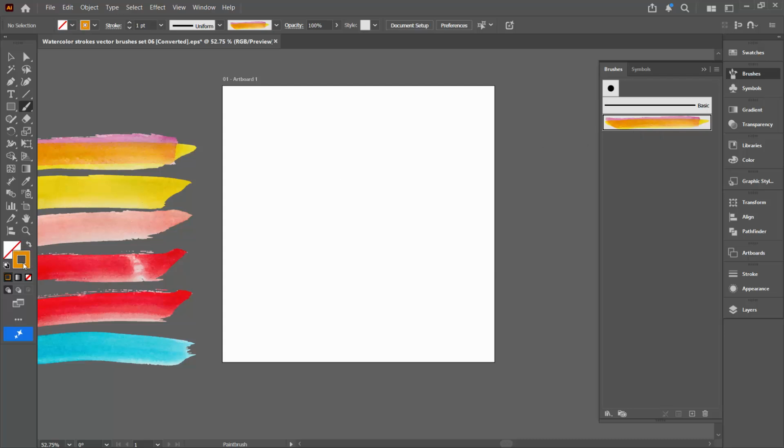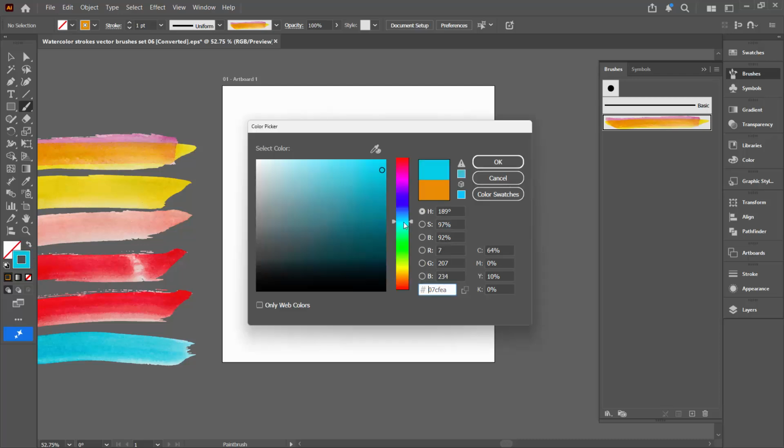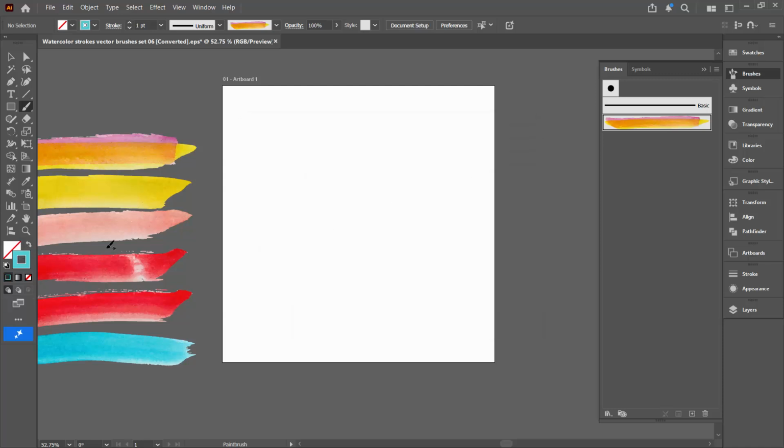I'm going to set the stroke color here. Now because this was a sort of orange brush originally, I'm going to change the color so that we can see how this color effect is going to work. So I'm painting blue but with this brush, and that's what it's going to look like. It's got some color elements through it.